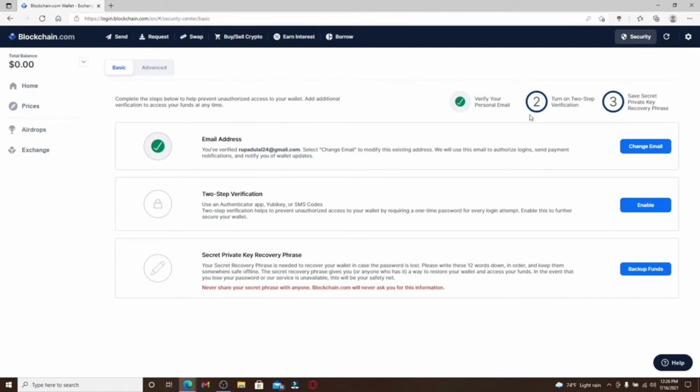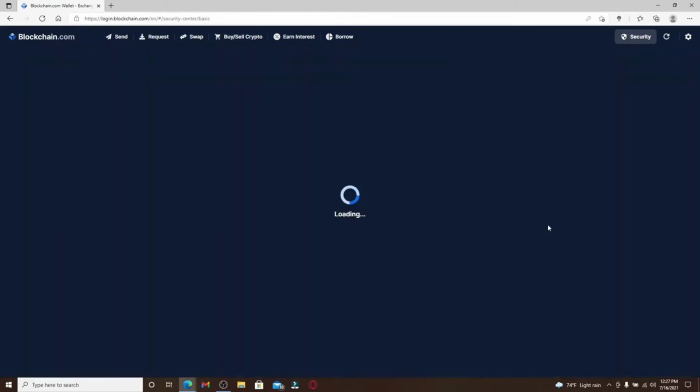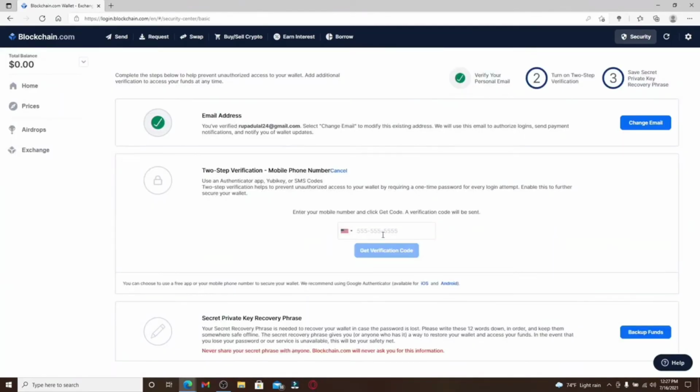Now, for the second step, you'll need to go and click on the Enable option right next to 2-step verification. You can enable the 2-step verification via SMS code on your mobile phone, YubiKey, or Google Authenticator. This is done in order to protect your wallet from unauthorized access. Simply select one of the options and complete the verification process. I'm going to use the mobile phone number option. Click on it, and you'll need to type in your phone number after selecting your country from the drop-down.